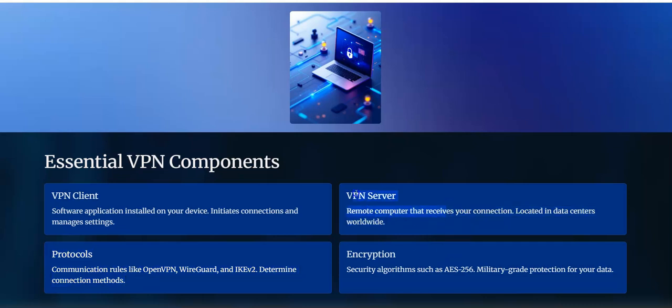The VPN server is what you talk to. This is the remote computer that receives your connection, and they're all over the world. The other thing to mention is the security algorithms, such as AES 256. Any military grade protection will do. Okay, let me just show you the VPN in practice.